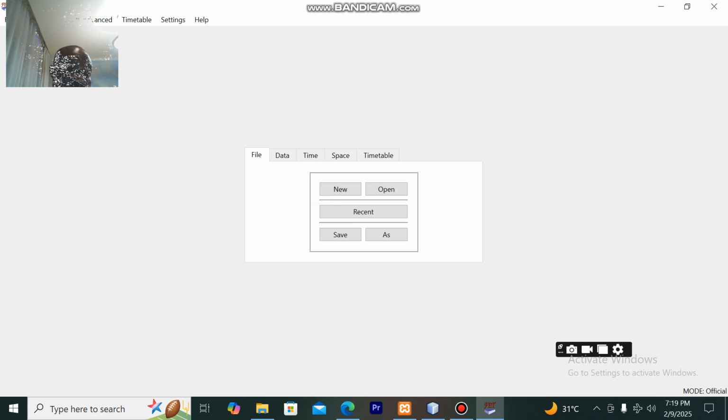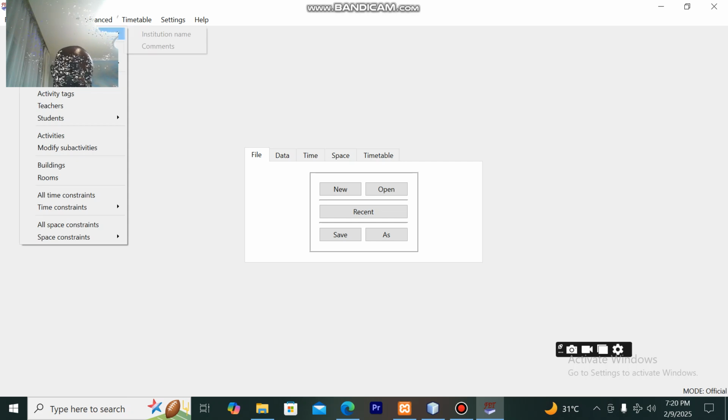Now, to get to the constraint section, you go to the data section. Down there, there is something we call time constraints. Under time constraints, we have miscellaneous, teachers, students. That means you should be able to put constraints on miscellaneous, on teachers, students, or activities. You've got to be careful, because if you're not careful at this stage, you won't be able to generate your timetable.